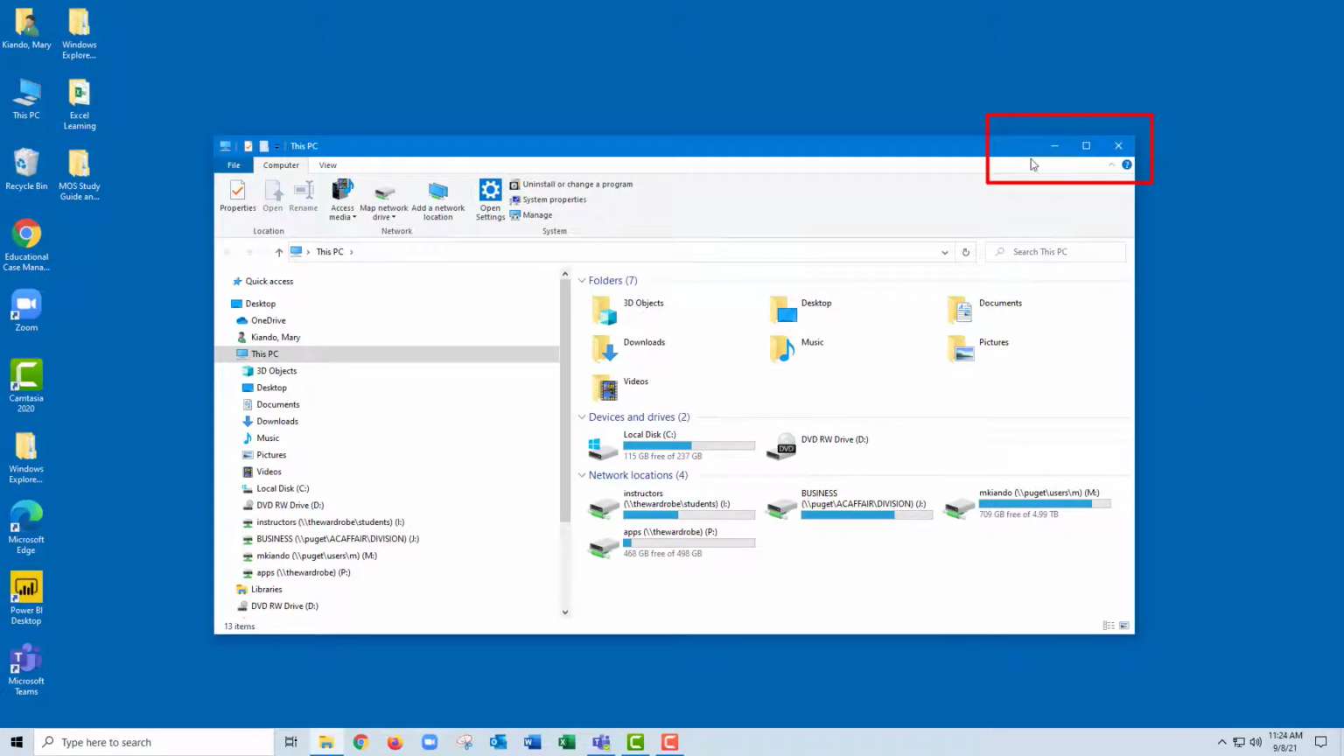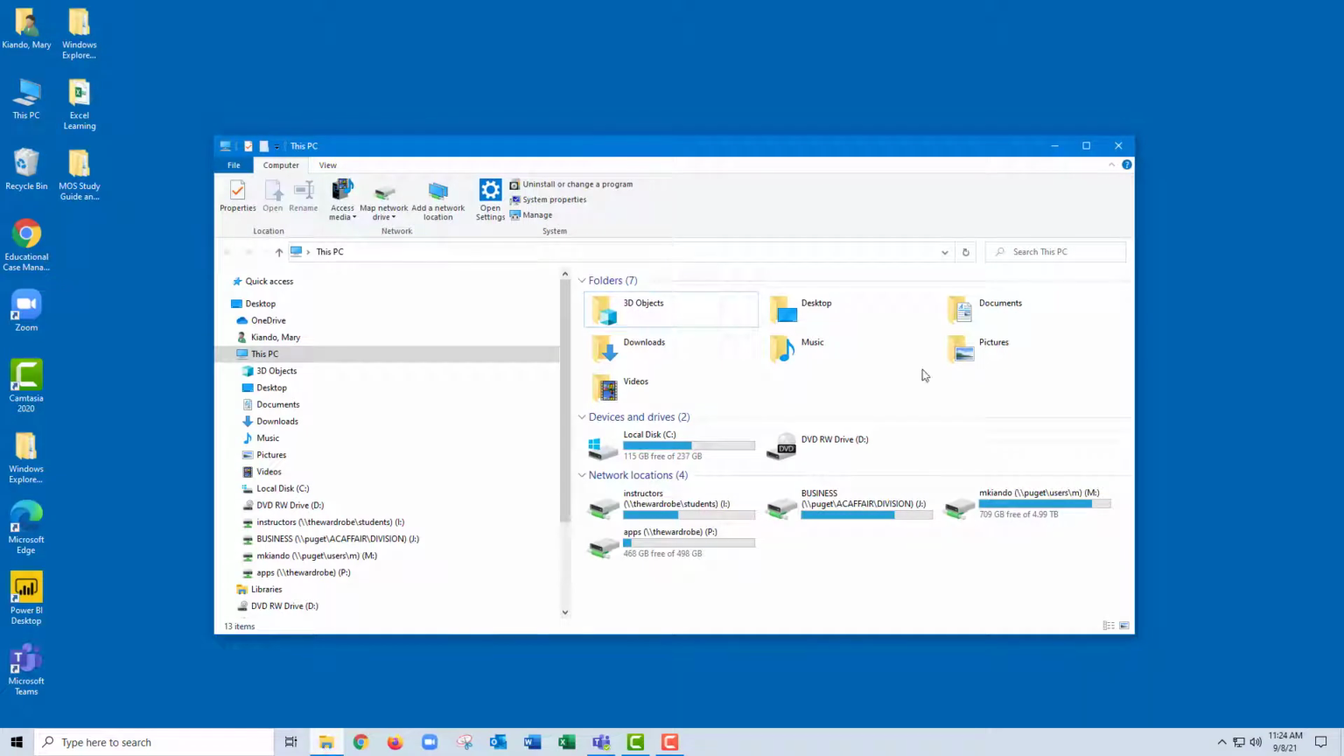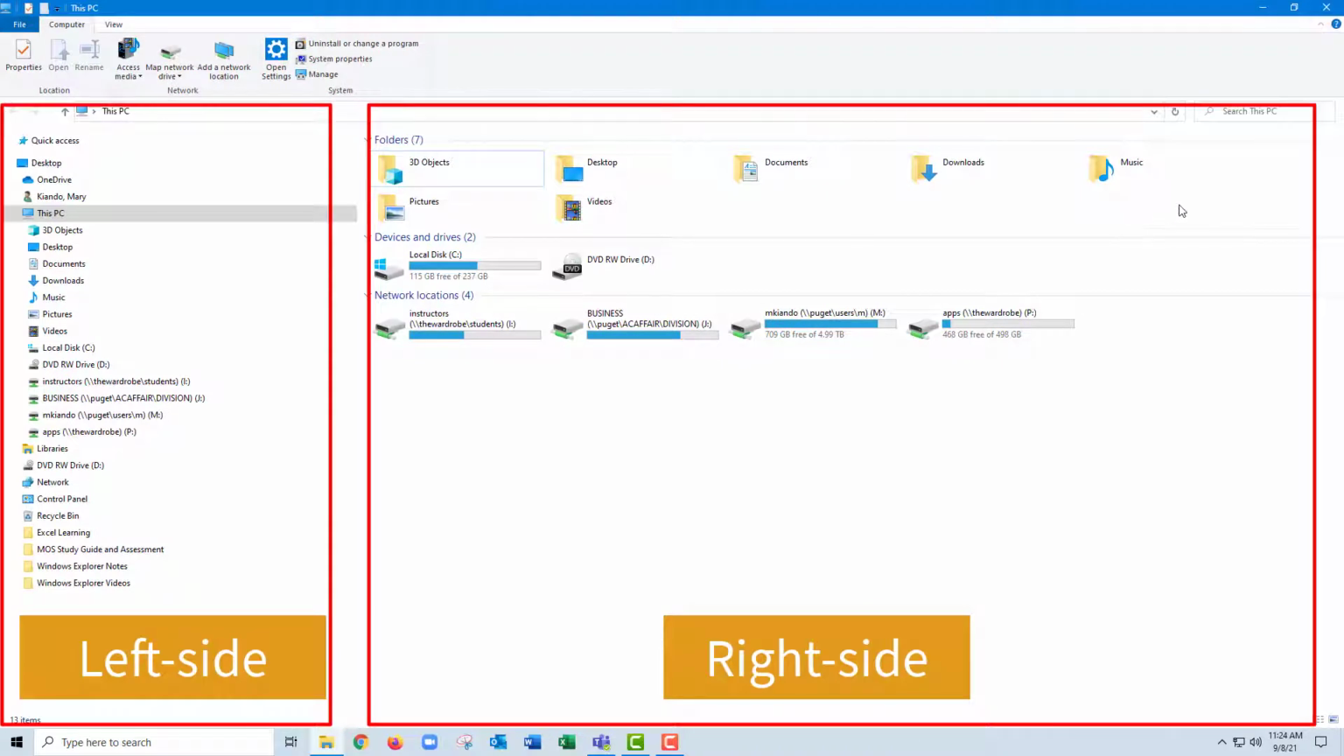The next thing you can do is minimize the window using the minimize button. And what that does, it does not close your window, it just minimizes to the taskbar. And I can open that again, and I can use my maximize button to maximize my window. Go on and left click to maximize your window.